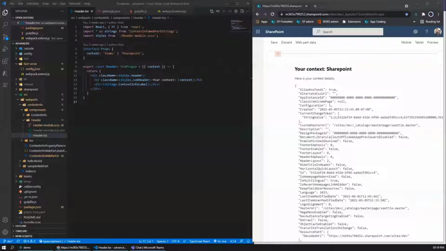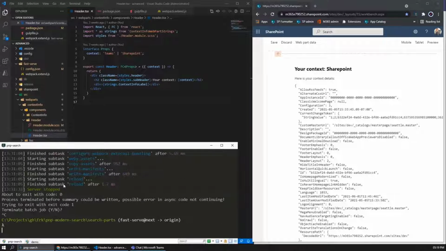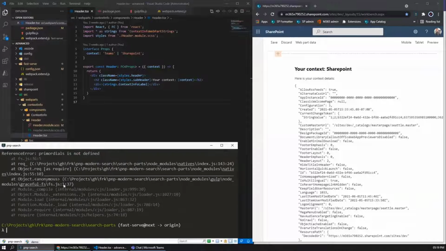So what is spfx-fast-serve? That's the command line utility which modifies your SharePoint Framework build so that it runs continuous serve command as fast as possible. So what does it mean exactly? Let's start with this sample web part.